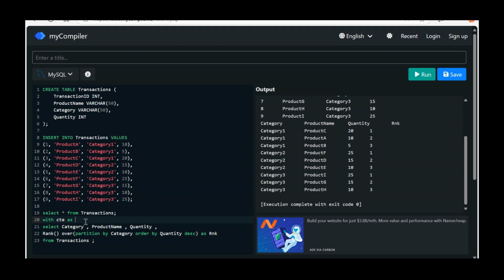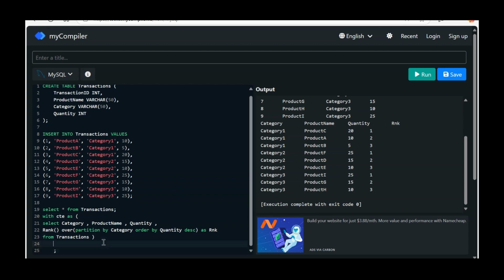Okay, so let's write WITH CTE AS this. Let's put everything inside this CTE, and after that we'll write the select statement again. Select, what are the things we need? We need the category, we need the product name, we need the quantity also. So you can simply Control C and Control V it. Now from which table? From the CTE table.